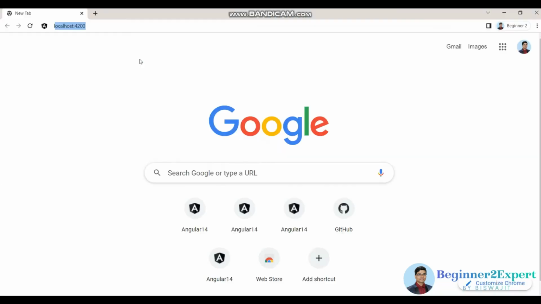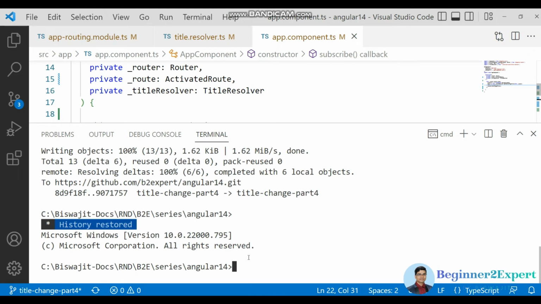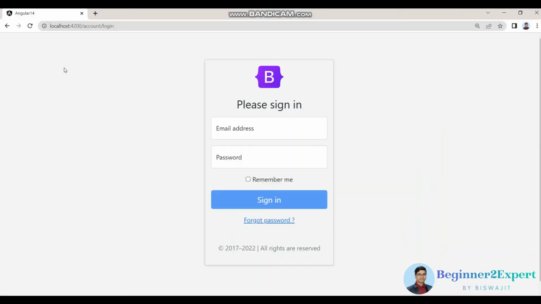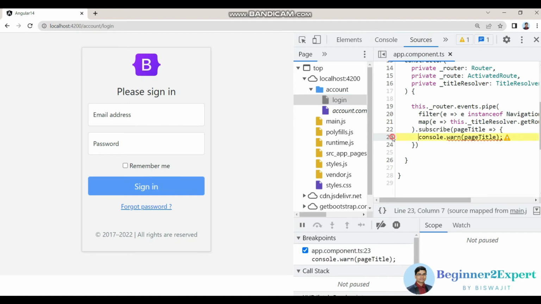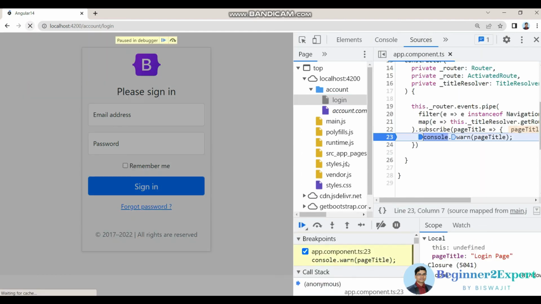Open the browser. Here you can see localhost. Oh, sorry. Let me run this application first. ng serve. Now you can see, as of now, that base title is showing because we haven't configured to change the title. Okay. Now here, if I debug it, now refresh the page. Here you can see the login page. The title is coming.